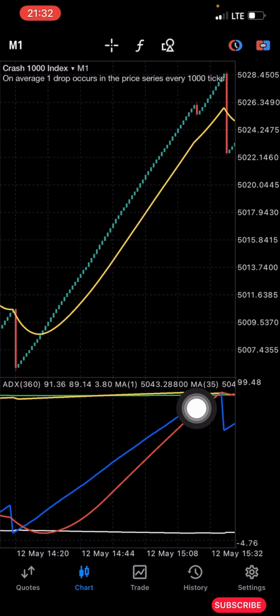All right, so once you have spotted that this is touching this, the yellow and green line here above, then you know that price has gotten to the overbought level. So this is Crash 1000.